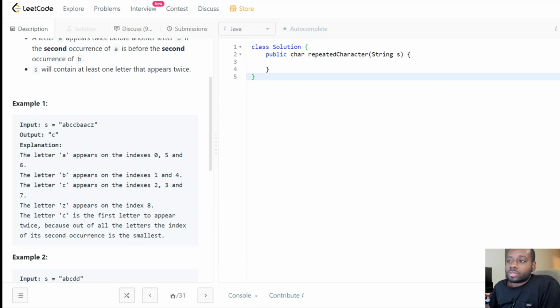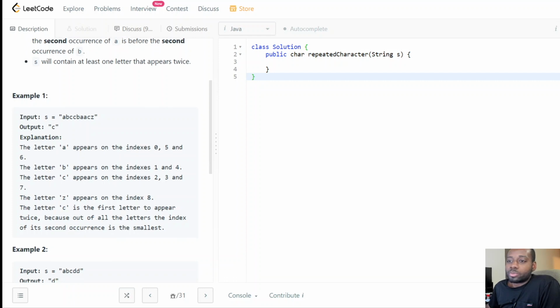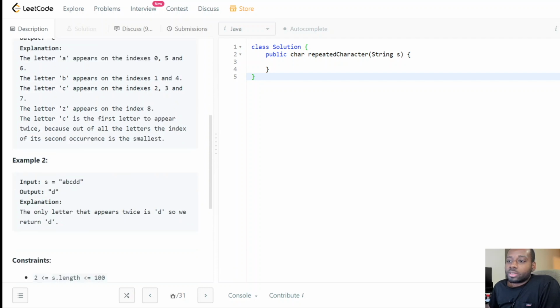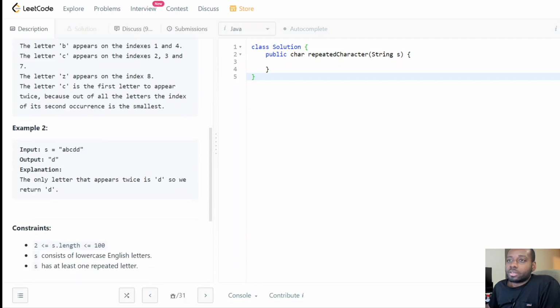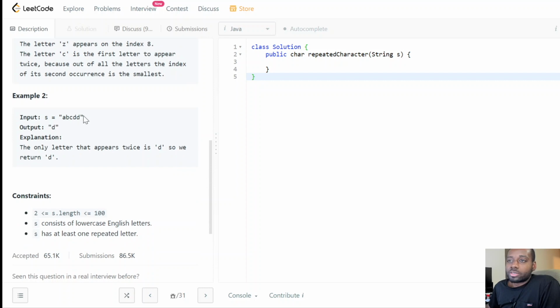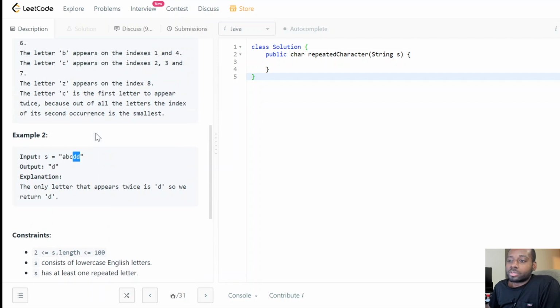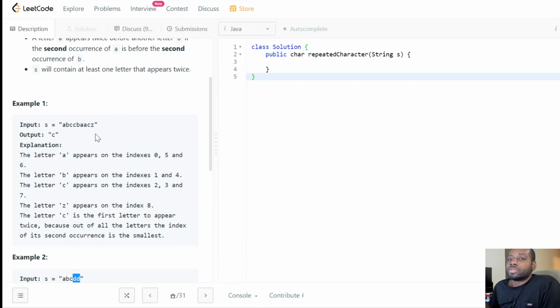The letter A appears on index 0 and 5, 6. The letter B appears at 1 and 4. It's pretty much what I was saying, but more complicated than it needs to be. The second example is kind of similar. There's only one answer, D and D, because this is the only letter that appears twice in the string. A only appears once, B and C appear once. So we're always guaranteed the solution, guys.